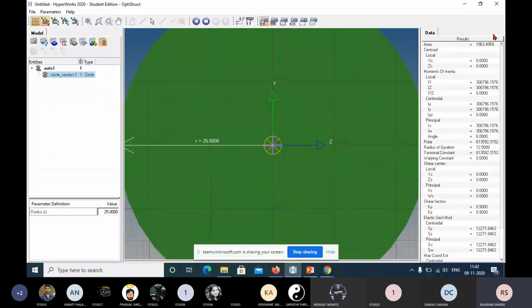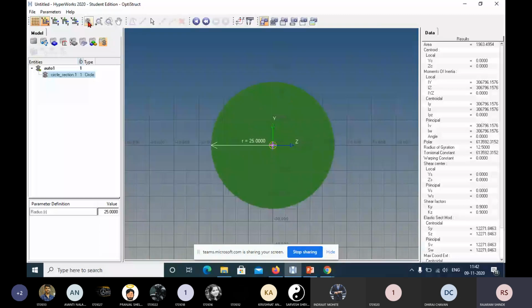Okay, now on this side you will get the properties of this cross section. Means it is area. Now this is centroid position. Okay, it is at origin. Now moment of inertia, Iy, Iz. Do you agree with this? All these properties you will get here, and they are properties of the cross section. Here also you can fit to window if your cross section is big. It is in YZ plane. You have to remember this is in YZ plane.